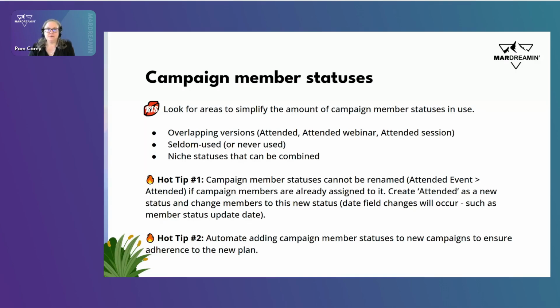An export of campaign member statuses will likely unveil ways to KISS that information. Combine like values into one simple item, such as attended event, attended webinar, attended trade show. Just put them all to attended. Look for statuses with no or low usage and plan to retire or remove them. This is a good time to consider an automation that will add predefined statuses to new campaigns based on type or something else you want to define.